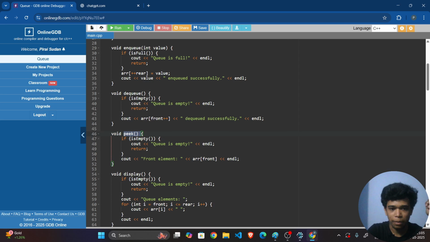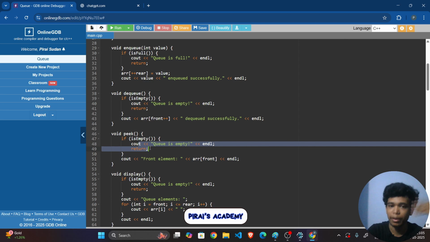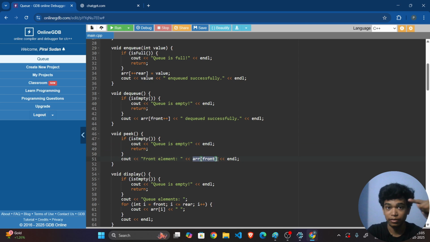Now peek, this peek is going to return your top element. For this, I want to check whether the queue is empty. If it is empty, I will just say that it is empty. Else, what should I do? I'll take the front element. The front pointer will be pointing to the first element, right? So that's going to be the front element, and I will just print it out.